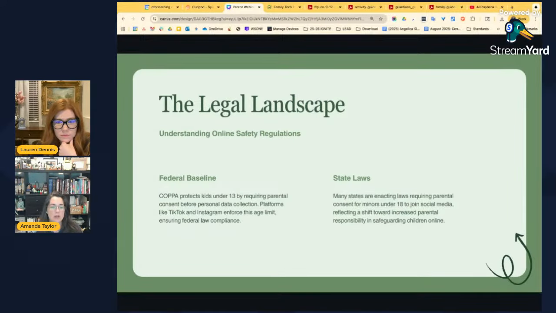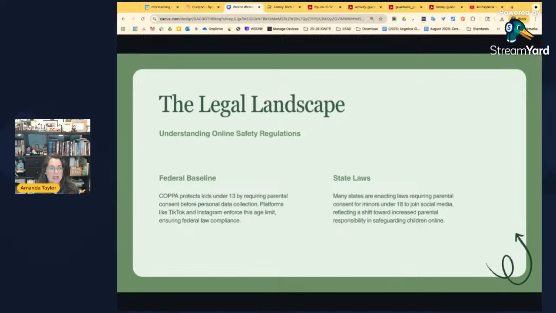The first thing that I want to look at is the legal landscape. There are two kinds of things to look at. There's federal baselines for protections of your children while they're on the internet and the data that companies can pull from them. And there's also state laws. So COPPA, in addition to things like HIPAA, COPPA protects children under the age of 13 by requiring parental consent before personal data can be collected.